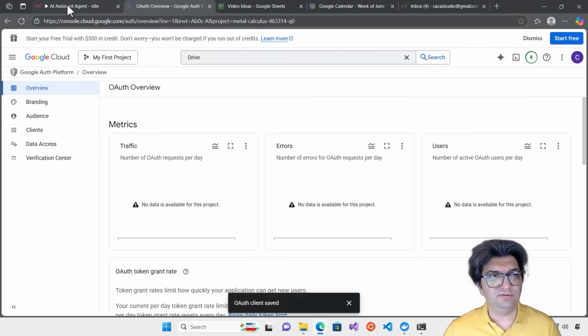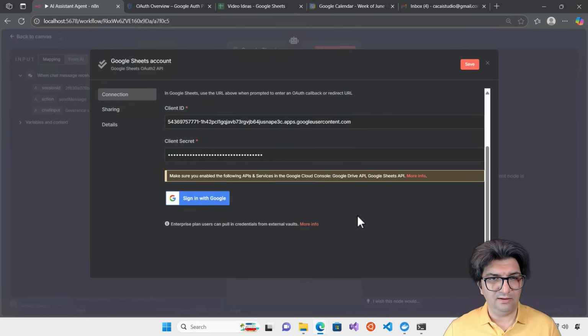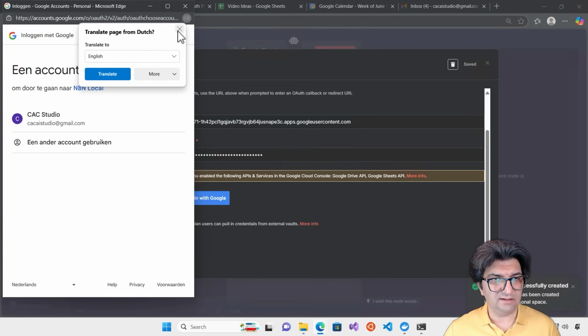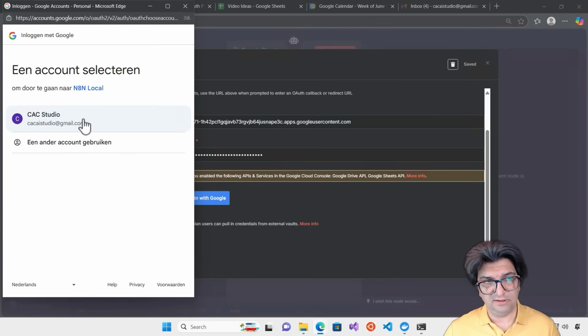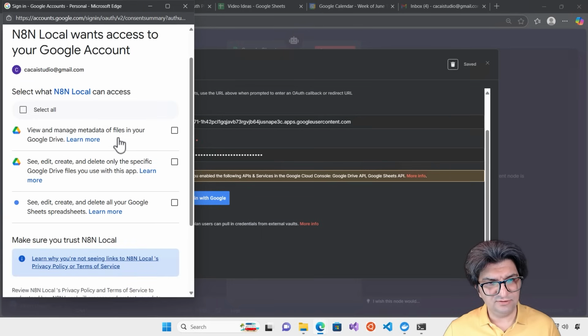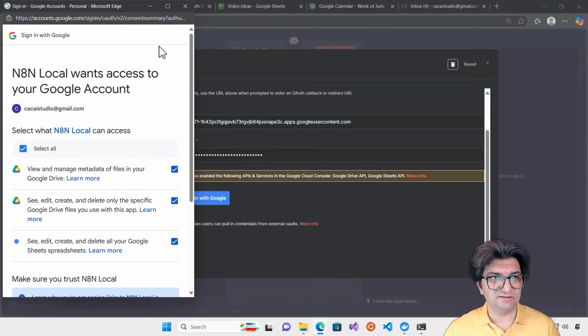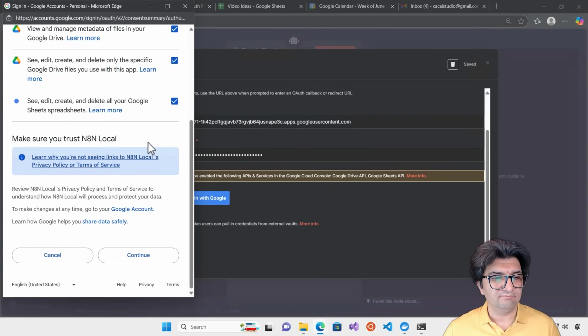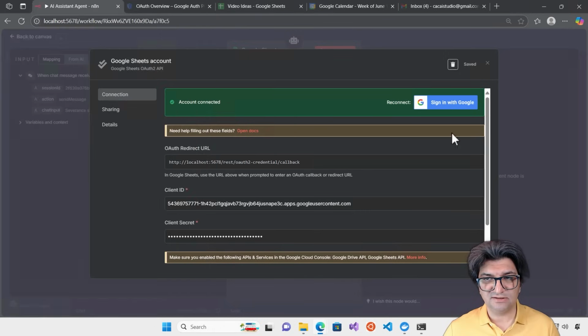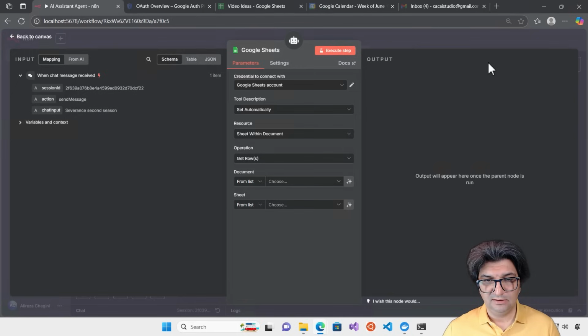Now we need to go back to the N8N, and here we need to sign in. You sign in with the same account as you defined the authentication. Here it asks you for the verification. I click on continue. That's the most important part, that you need to give consent, because without that you cannot create a file or access the files. And that's it. Then we just continue and connection successful, and we close it here.